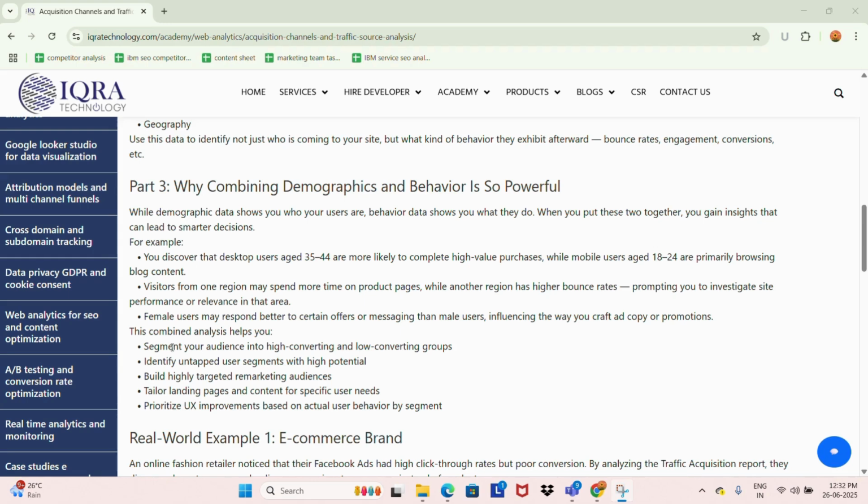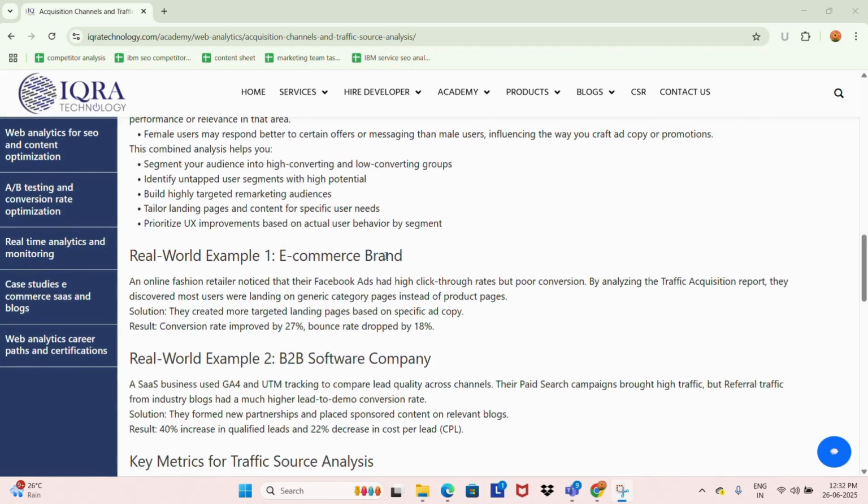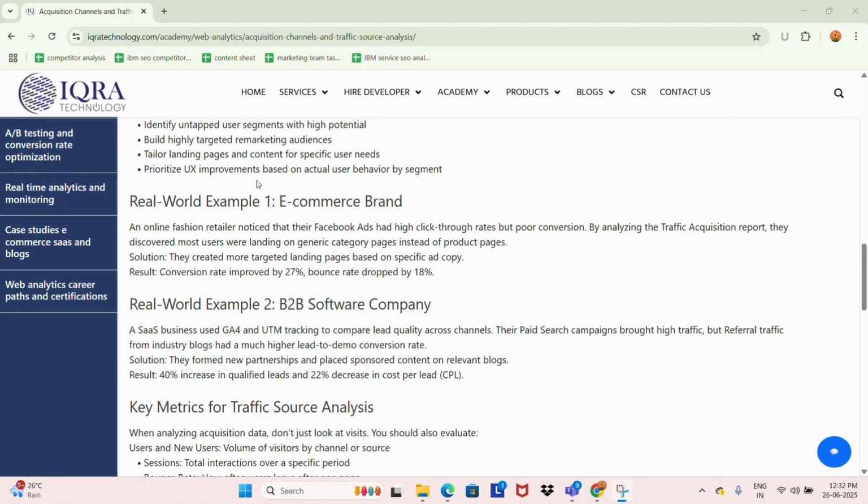real behaviors. This combined analysis helps you segment your audience into high converting and low converting groups, identify untapped user segments with high potential, build highly targeted remarketing audiences, tailor landing pages and content for specific user needs, and prioritize UX improvements based on actual user behavior by the segment.